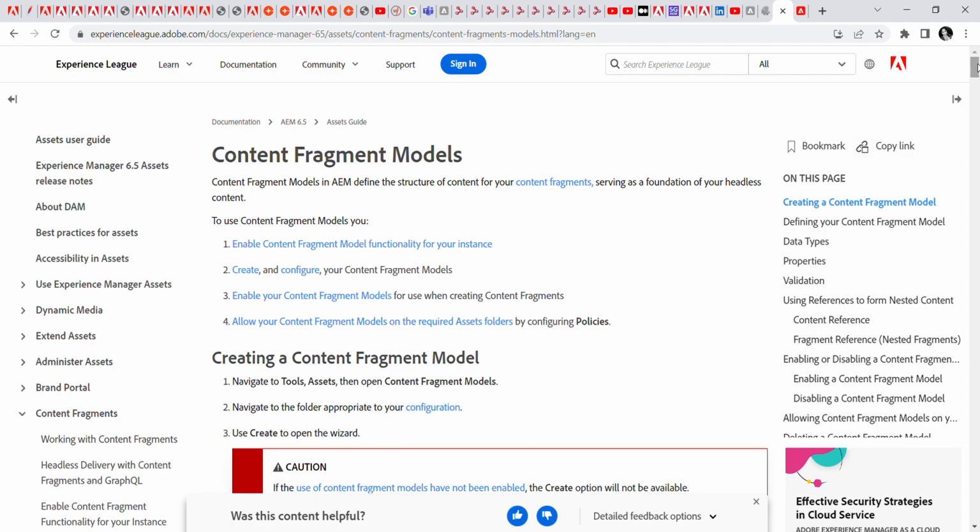Experience fragments deal with a set of content that we store, as well as we deal with styling also. But when it comes to content fragments, we only concentrate upon the structuring or arrangement of the content.